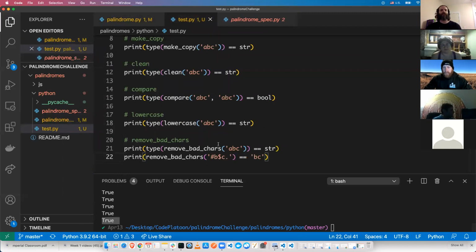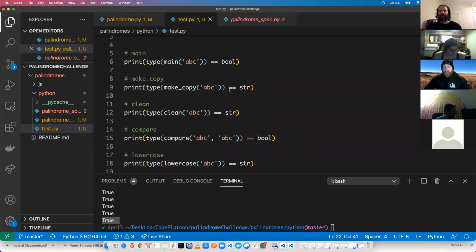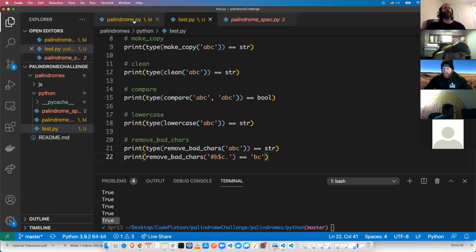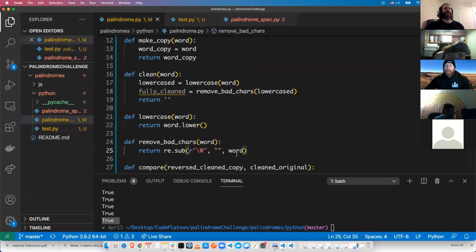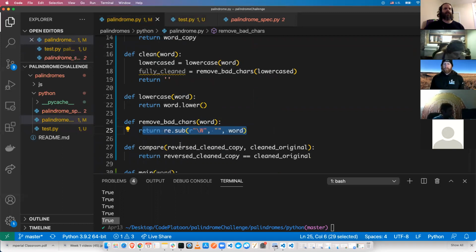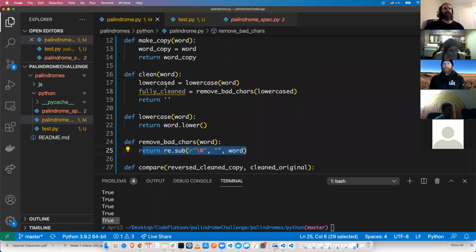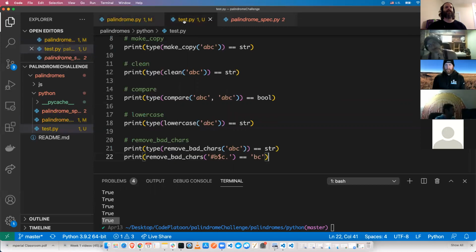And of course, ideally we'd be writing more tests. This is just kind of the bare bones, so we're not here for 2 hours. Okay. So remove bad characters. So let's also check our clean now. So when we call clean with a word, we want it to basically be all lowercase and only letters. So let's write that test for clean.